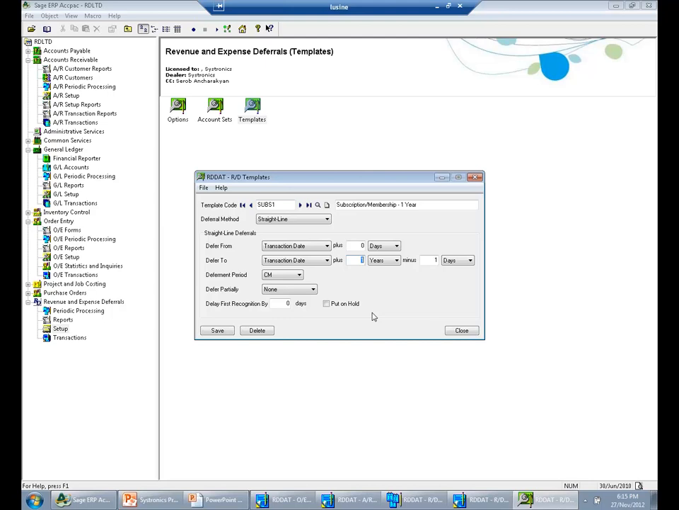There are two more things which I want to mention about revenue and expense deferral. I showed you an example of revenue, right? How you defer and recognize your revenue. In the exact same way you can defer and recognize your expenses. The other thing I want to tell you is that I started the transaction from the very beginning, from the order entry, but you can start from anywhere you want.